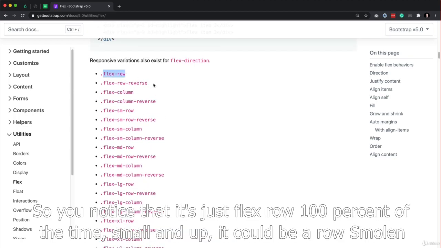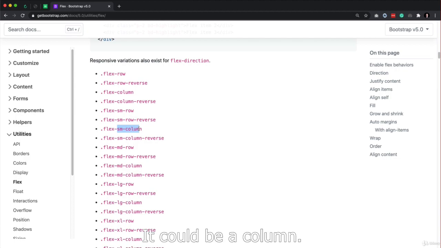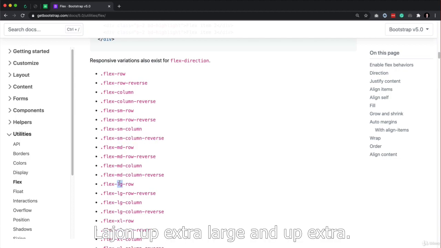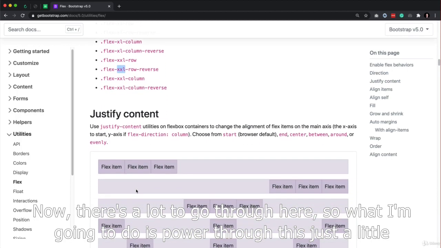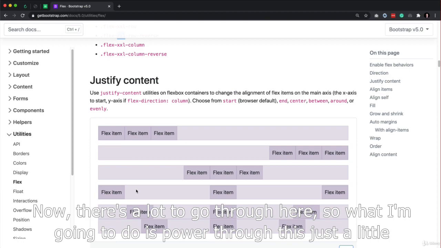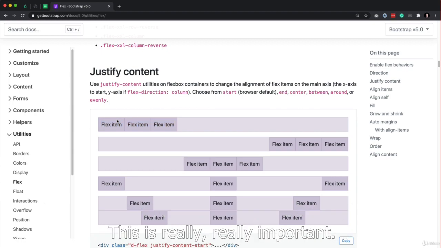So you notice that it's just flex-row 100% of the time. Small and up, it could be a row. Small and up, it could be a row reverse. Small and up, it could be a column. Small and up, it could be column reverse. Medium and up, large and up, extra large and up, extra extra large and up. Now there's a lot to go through here, so what I'm going to do is power through this just a little bit, and I would encourage you to take a look at the docs and just try these out on your own. This is really, really important.